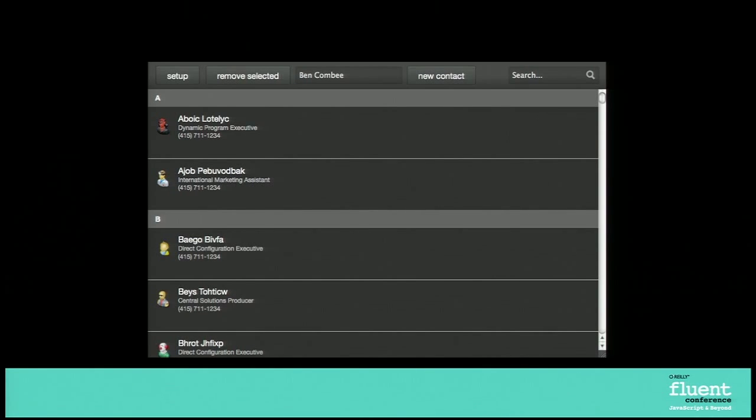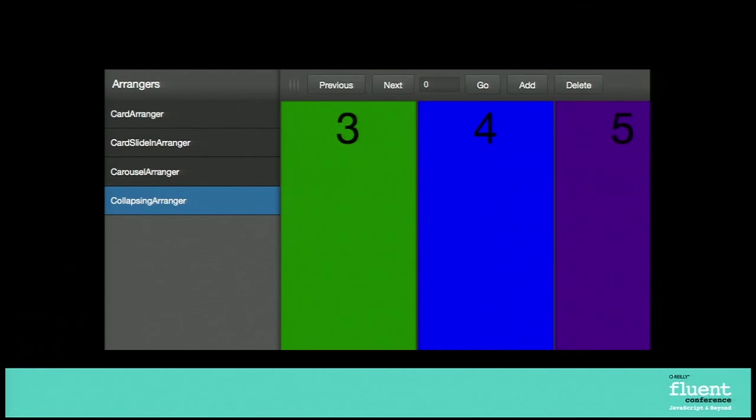List is a great way to show lots of data. This is our contacts example from it. We have Panels, which is our configurable app layout system. So panels work on the idea of arrangers. So effectively here on this screen, what we have are 3, 4, 5 different cards or different views of information.